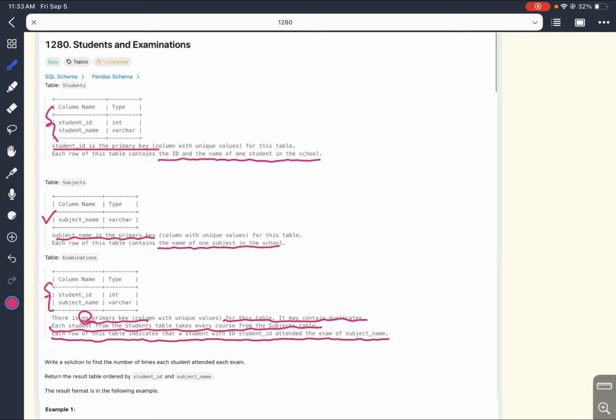Because the table doesn't have a primary key and may have duplicate records, one student with the same student ID could attend the exam of a subject multiple times. Therefore, we could have duplicate records in the examinations table. The question asks us to write a solution to find the number of times each student attended each exam. Return the result table ordered by student ID and subject name.